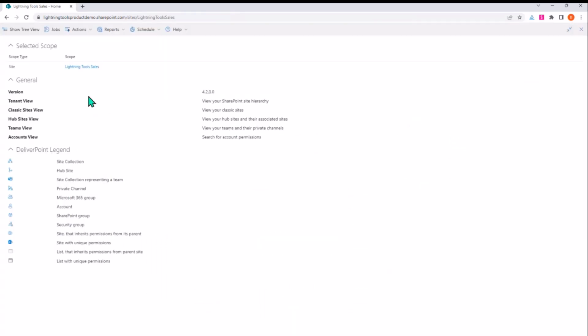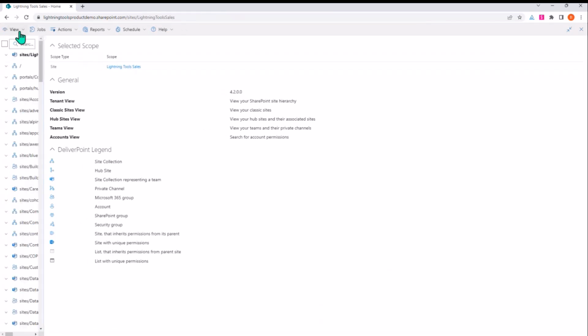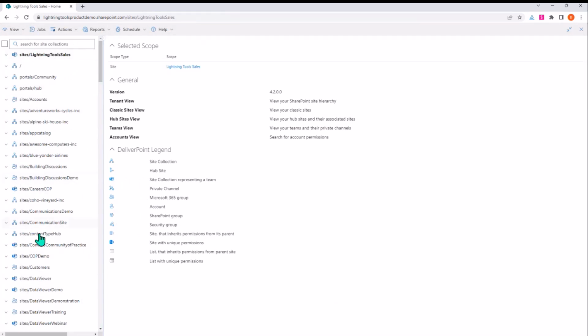And again, remember that the scope is set to Lightning Tools Sales, but inside the DeliverPoint dialog, what we can do is actually change the scope. So notice on the tree view, anything that I select is going to modify the scope of my reports. So if I was to choose the current site collection, which is always at the top and in bold, we can select that, and now this is changed to the site collection URL.